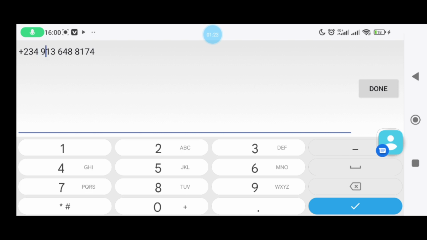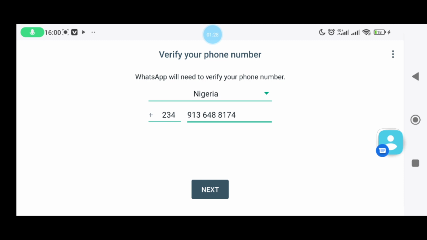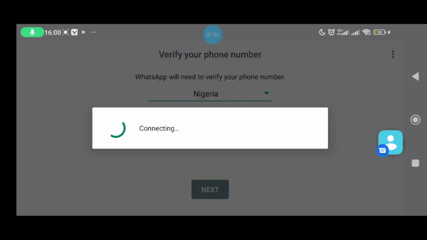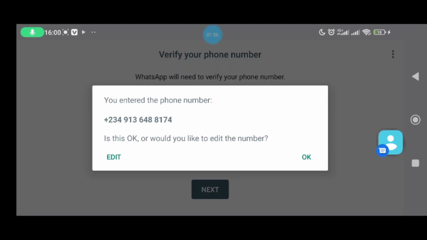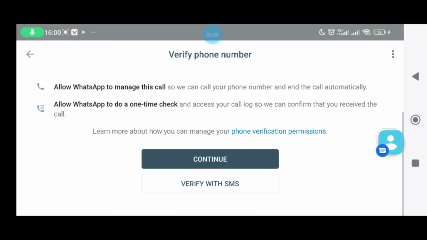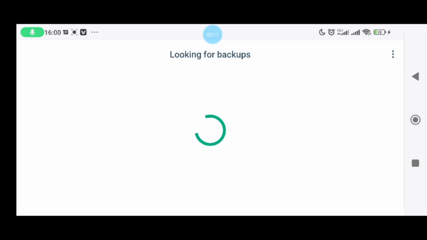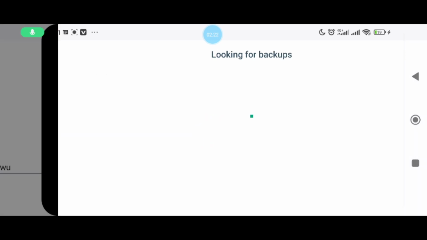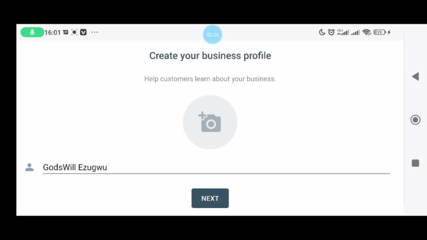Alright, so you remove the Nigerian aspect and click on done. Click on next after you have finished pasting the phone number. So this is it. Then you click on OK. Then they'll ask you, how do you want to verify? I want to verify through SMS. It has been verified. So this is the name.